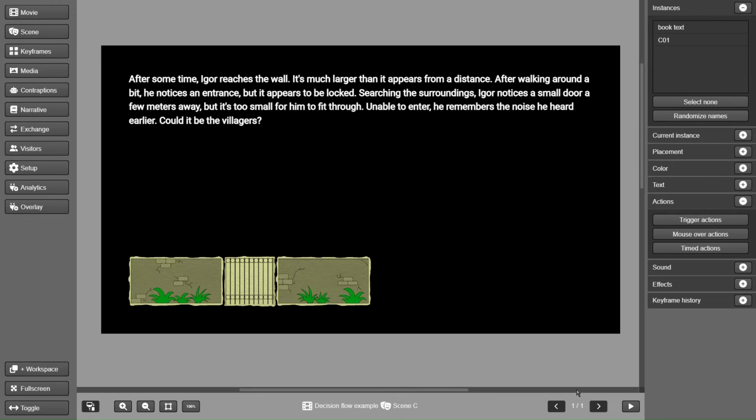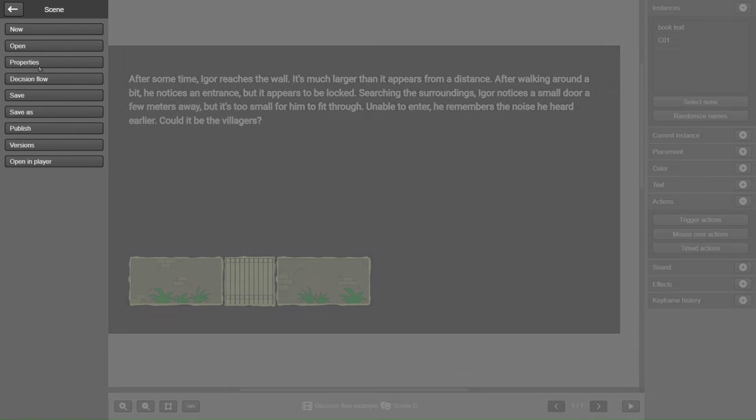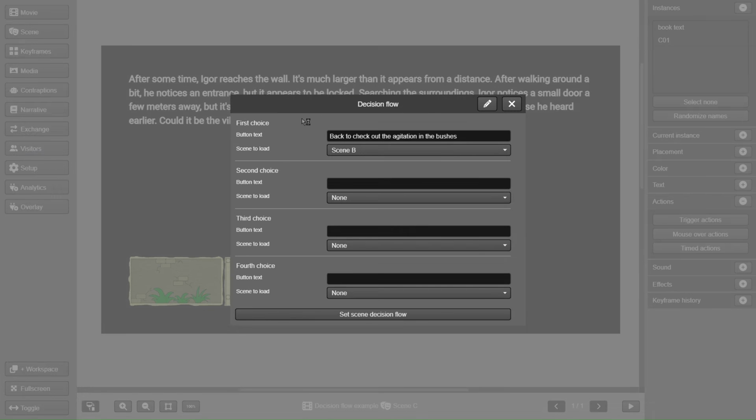Scenes C and D are very similar and only have one keyframe, in addition to an option set as decision flow. With that, we have finished reviewing the content of our example.